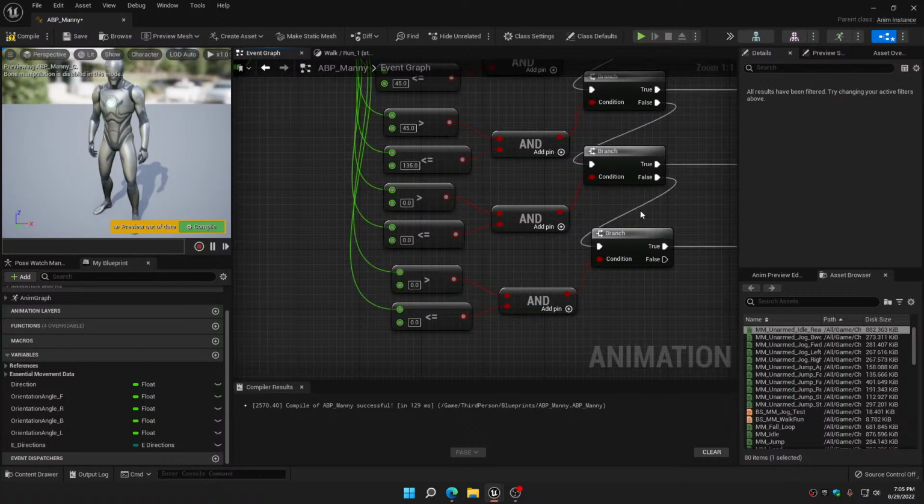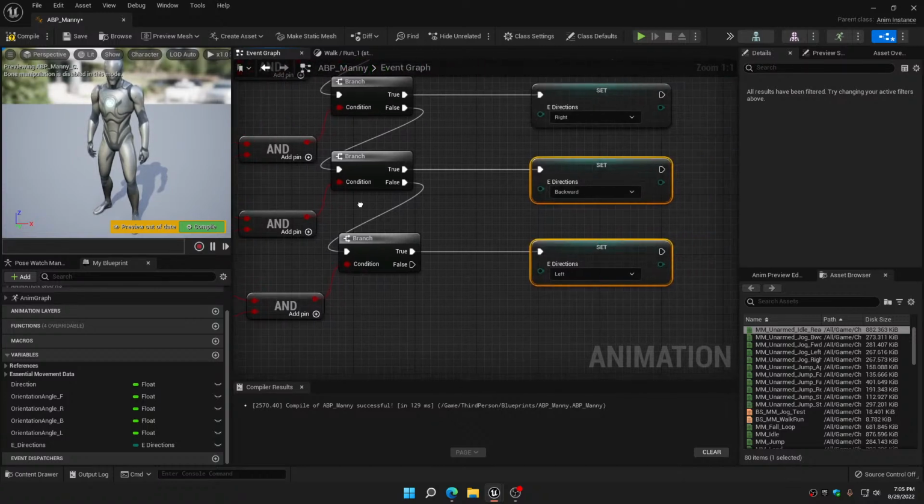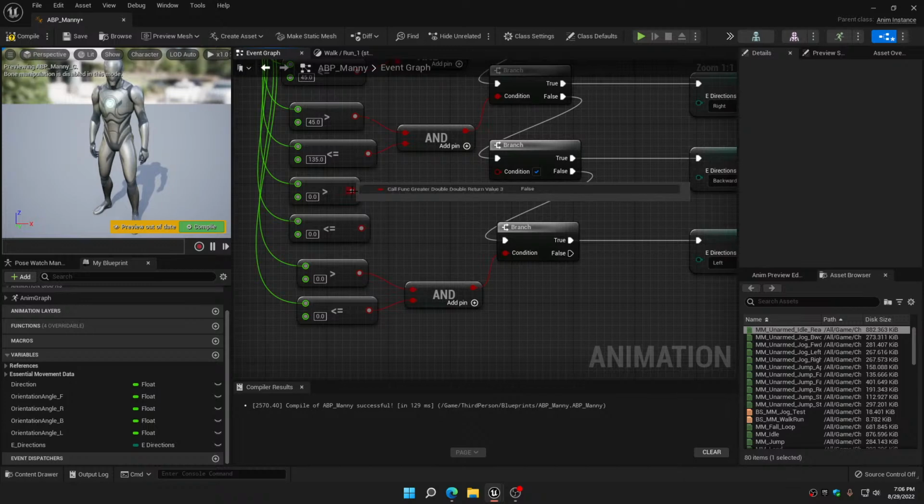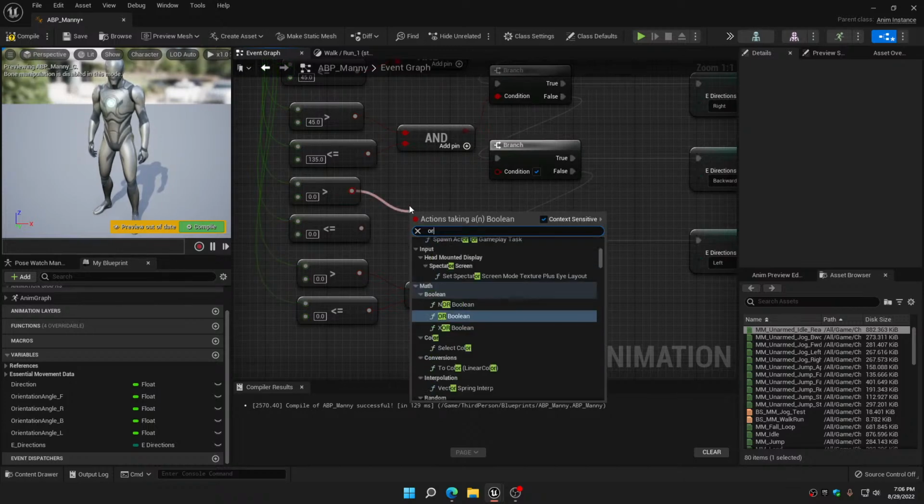What are we on here? Oh, we're on backwards. Backwards, this one needs to be or, not and. So let's take this one and change this over to an or.